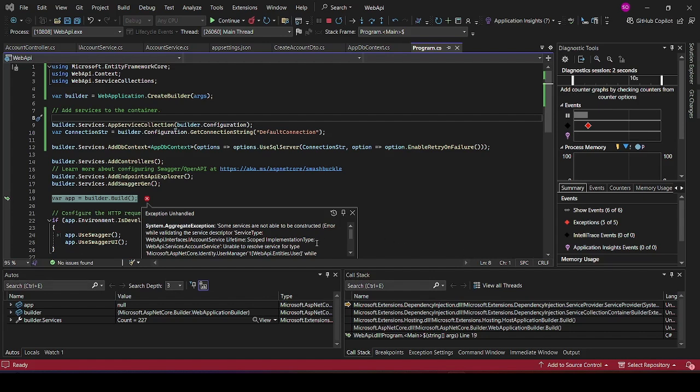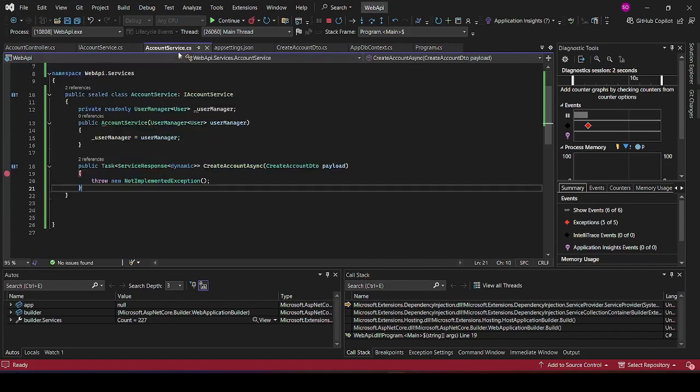Okay, we have an error here. So let's take a look at it. Some services are not able to be constructed. Error while validating the service descriptor: service type IAccountService, lifetime scoped. Okay, there's an error here. So let's review it. Let's go to our account service.